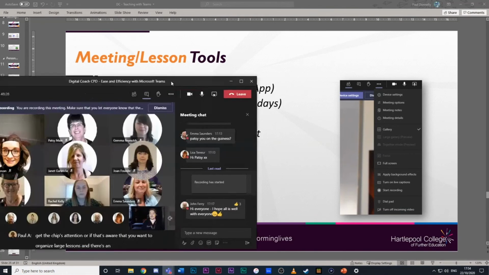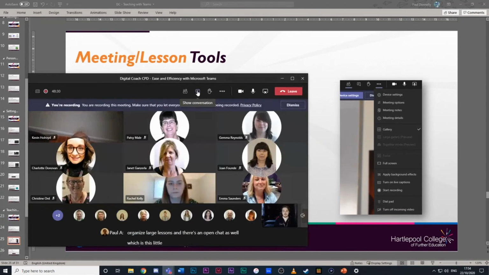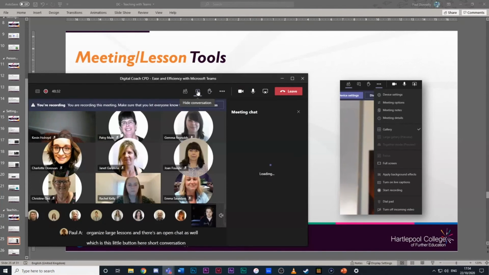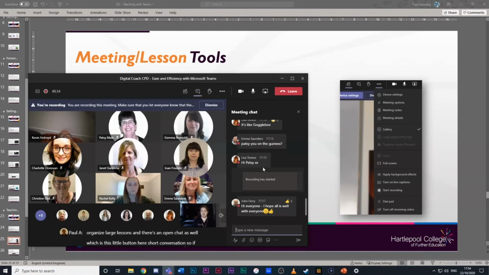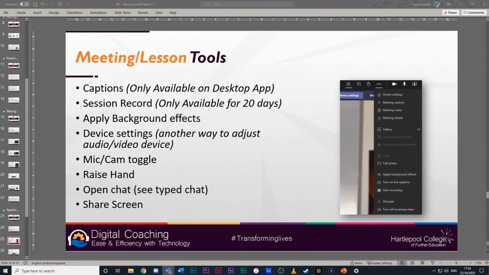There's an open chat as well, which is this little button here, show conversation. So if somebody has a question, they can type it in and you can see the reply there as well, which might be quite useful in some circumstances. And the last one is sharing your screen, which is sort of what I'm doing now.